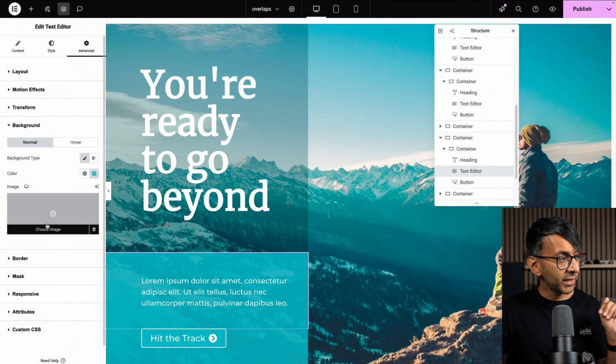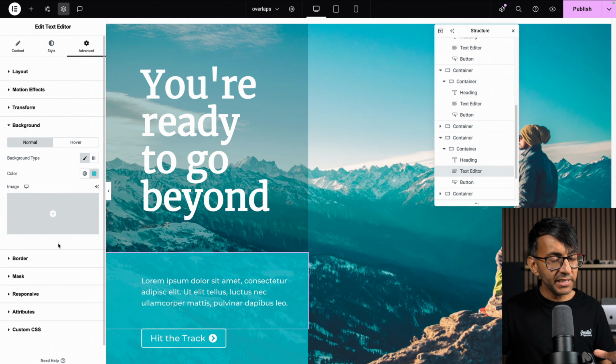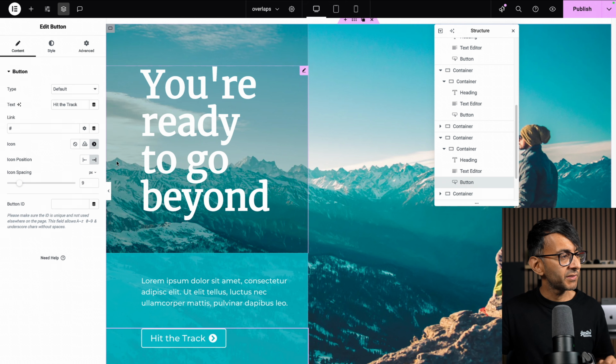Then I went to the background and added a similar color to what I've done over here, but I made it a little bit lighter and a bit transparent. It gives me the effect as if I've got another container over there, but there's no need for the extra wrapper container. None whatsoever.